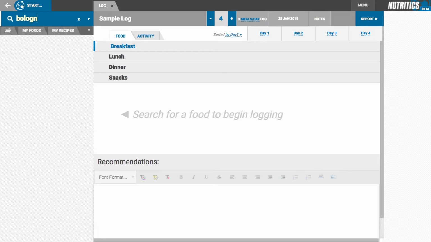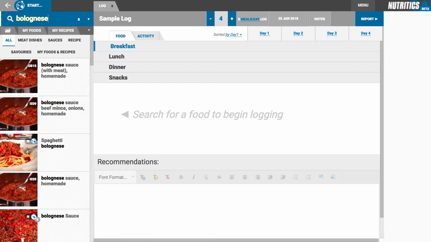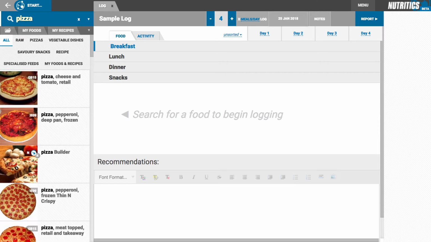Search for foods and recipes in the search bar in the top left corner of the screen. Nutritics has a range of recipes built in which you can identify from this logo beside the food. Some of the recipes are meal builders, offering a range of customizations for the food. For example, if a client had a pizza for dinner, you could either add a pizza directly from the database, or you could choose the pizza builder to create your own custom pizza.